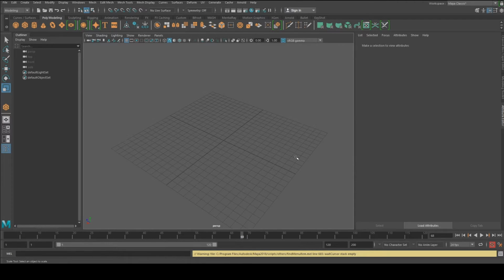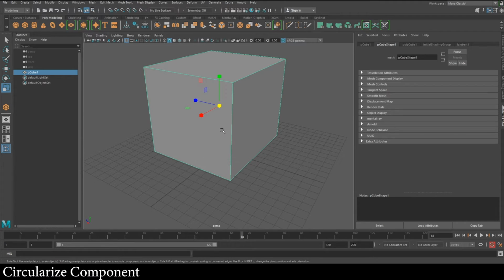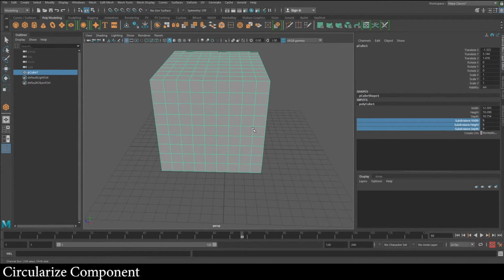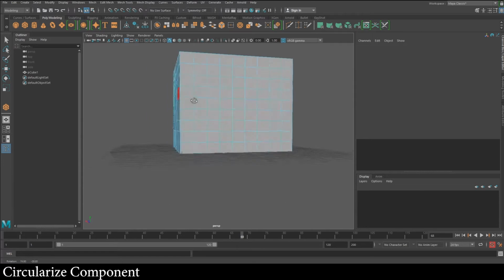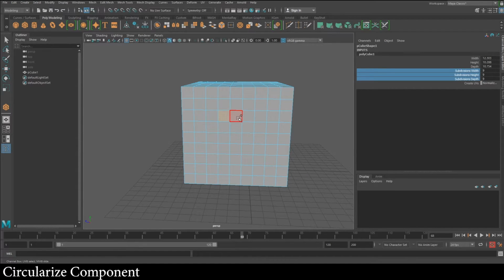So the next thing is gonna be, actually, let's talk about the circularize because this is actually cool. I think this tool is new in 2018, but obviously if you're using Maya 2019 or 2020, it's gonna be standard. So for example, if I create this cube, let me just add some subdivisions here, like that. So okay, what you want to do is, let's say I want to create a circle here.